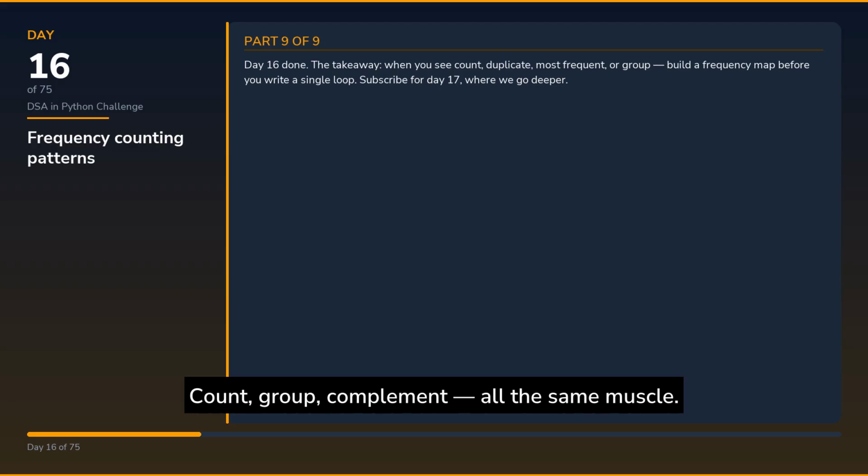Day 16 done. The takeaway: when you see count, duplicate, most frequent, or group, build a frequency map before you write a single loop.